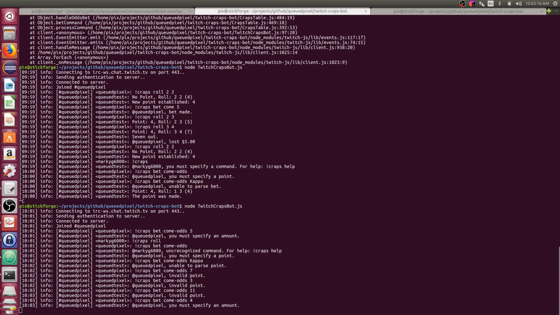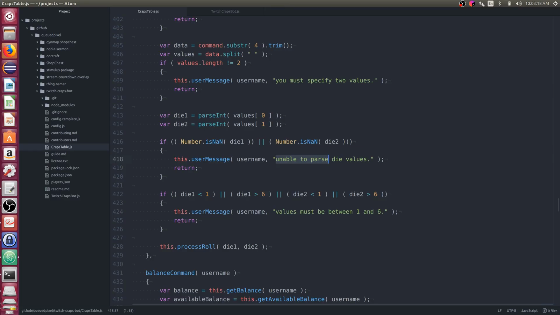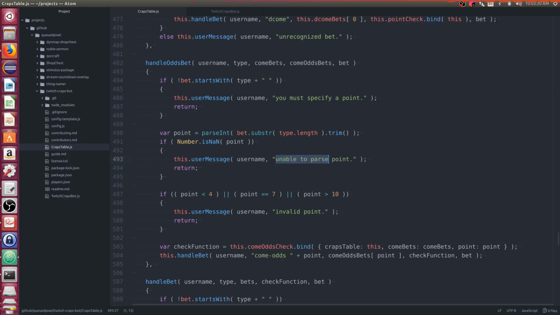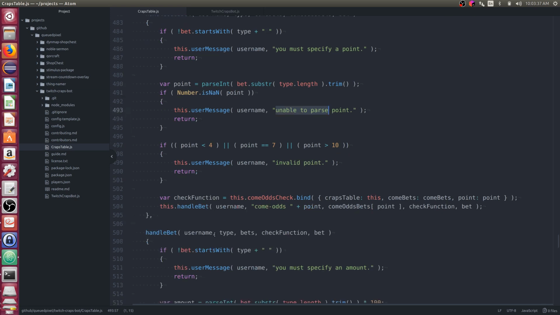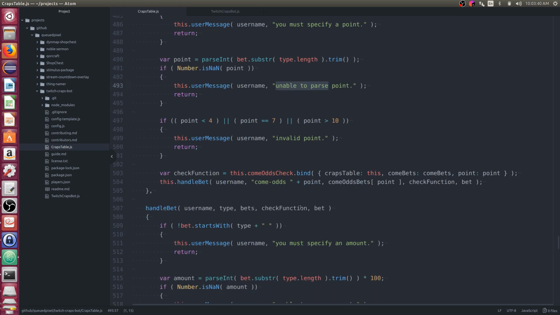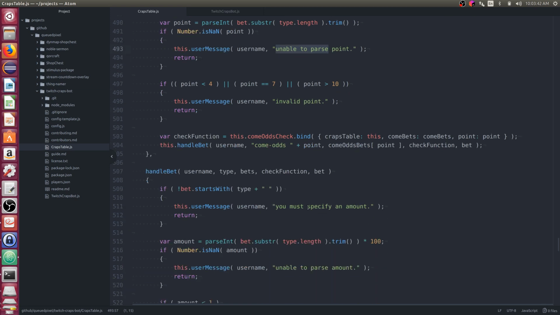So let's double check what's going on here. We've passed all of these initial checks. You must specify a point, we've checked. Unable to parse point, we've checked. Invalid point, we've checked. Now we've created this check function, and now we're calling handle bet. So handle bet is now complaining you must specify an amount. So let's specify an amount.